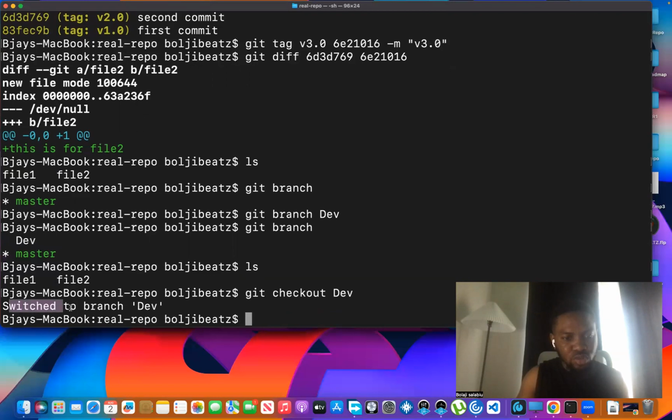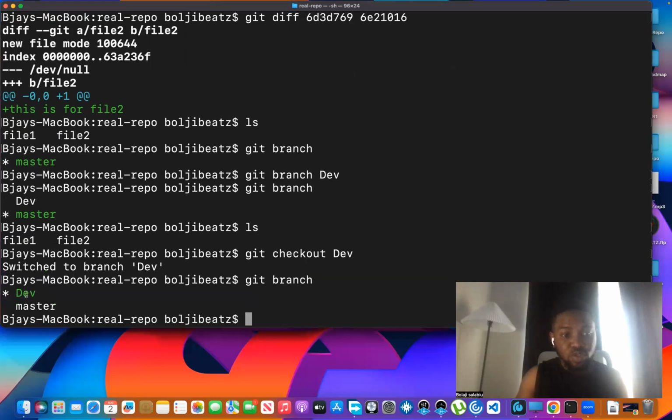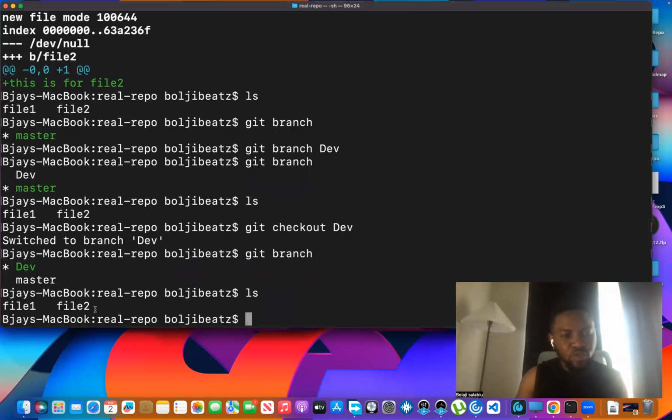Now we've switched to branch dev. If I do git branch to confirm we really switched to the dev branch, you can see it, right? Then we can do ls to see we have 2 files in the dev branch, because when you create a new branch, it inherits the content of the older branch that you are creating the new branch from.